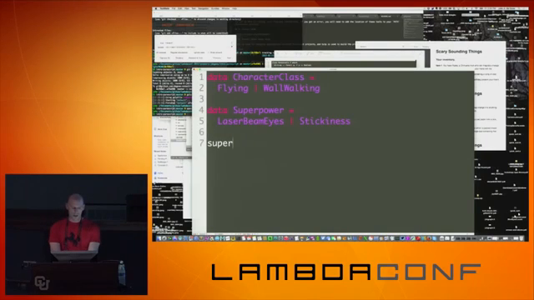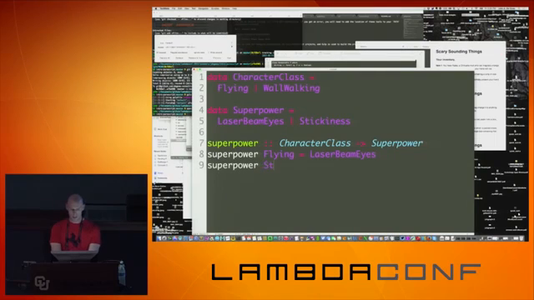And I'm going to define a function called superpower. That's going to map from character class to superpower. I'm going to say that flying goes to laser beam eyes. And say that stickiness goes to wall walking. A wall walking character has the superpower of stickiness. And then I'm going to align my equal signs because I'm obsessed with the pulse.